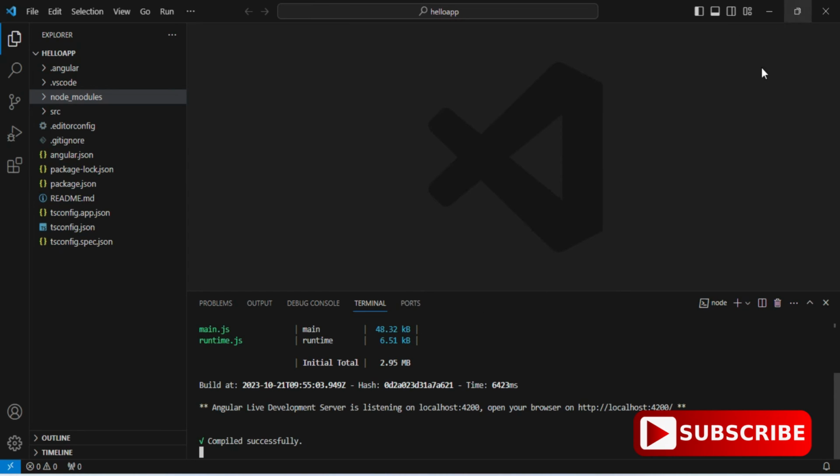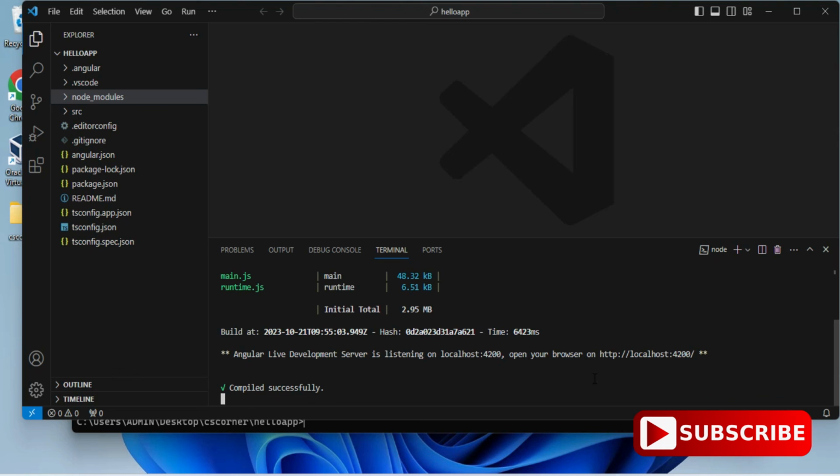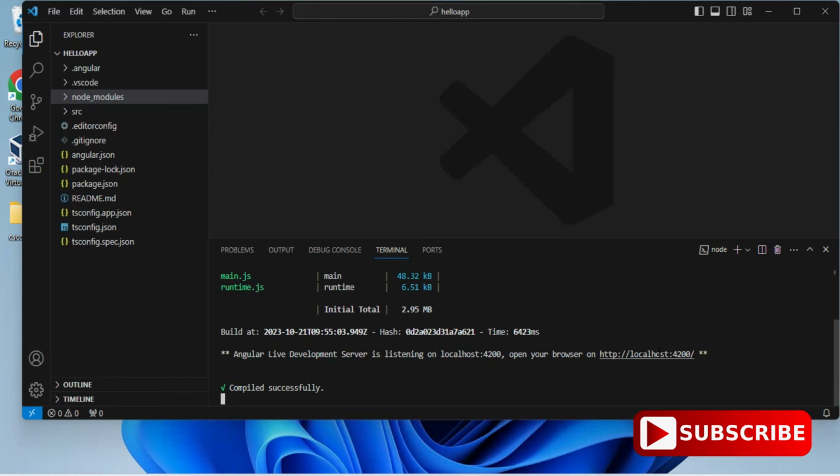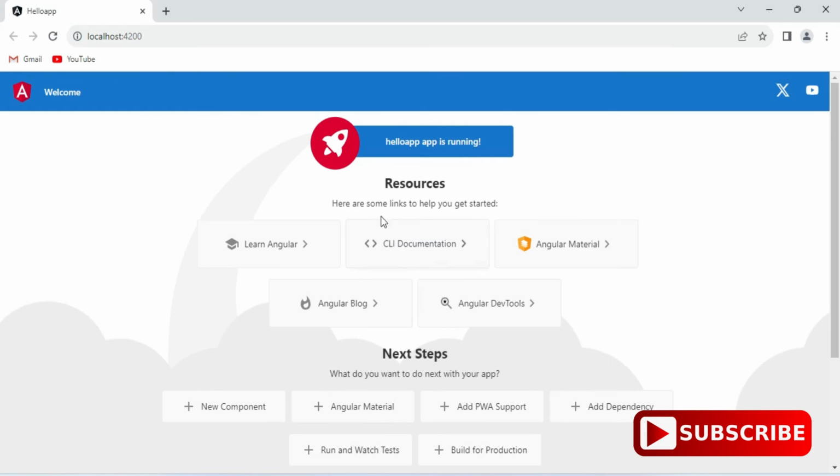You can follow this path, or you can just copy and paste it into your browser, or you can just press the Ctrl button and click with the mouse. You can see a browser has been started with this project, and it's showing me hello app is running. That means your project is running. So done guys. I hope by following my video you are able to successfully run an Angular program in VS Code.